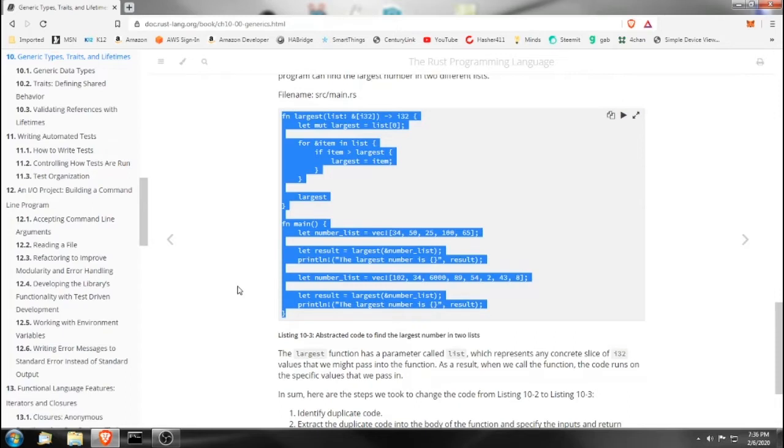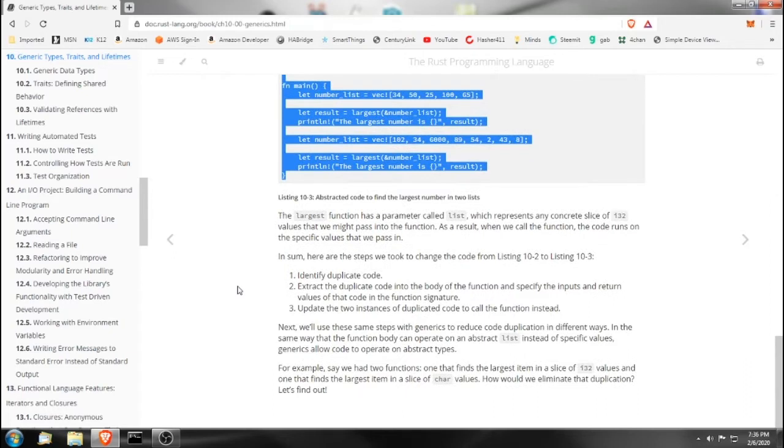Listing 10-3: abstracted code to find the largest number in two lists. The largest function has a parameter called list, which represents any concrete slice of i32 values that we might pass into the function. As a result, when we call the function, the code runs on the specific values that we pass in. In sum, here are the steps we took to change the code from Listing 10-2 to Listing 10-3.